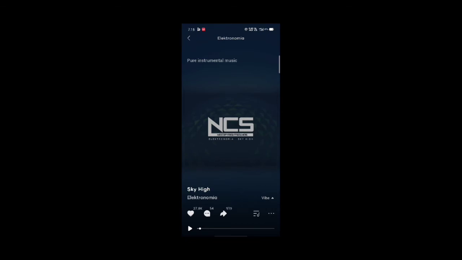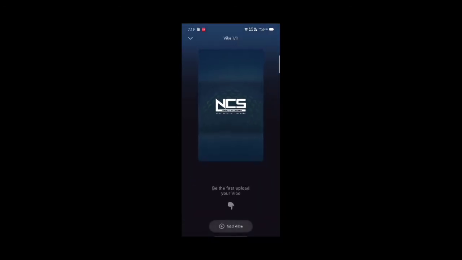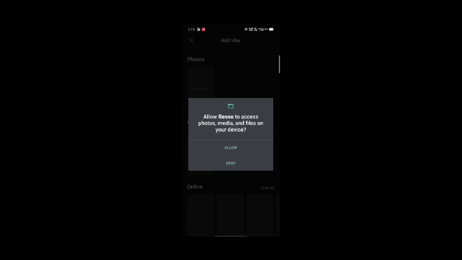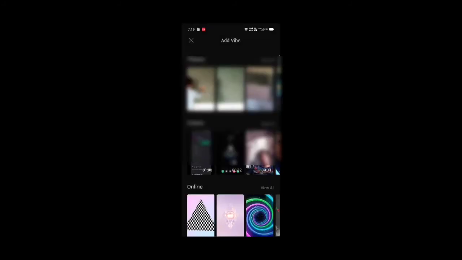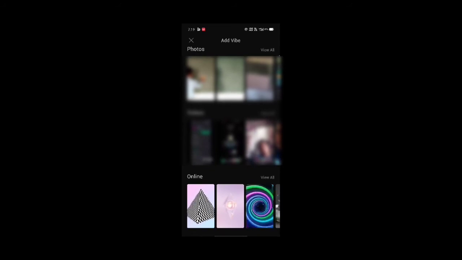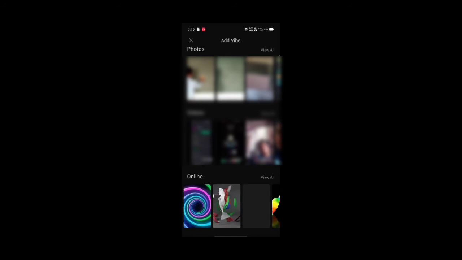You can see an option here named vibe. Click on it. Then it will ask you to add a vibe. A vibe is nothing but a picture on which the song is played. Then click on add vibe. Then you have to allow all the options. You can select any vibes you wish.